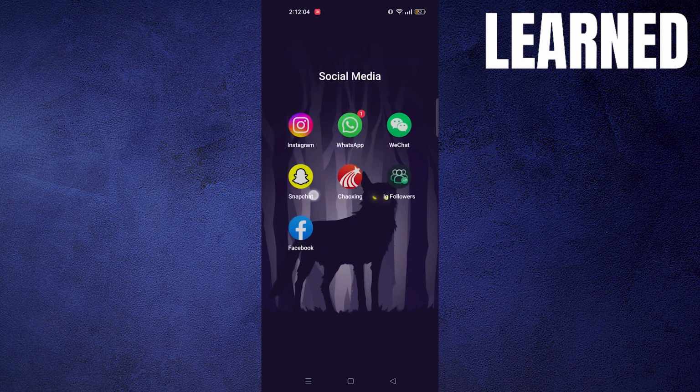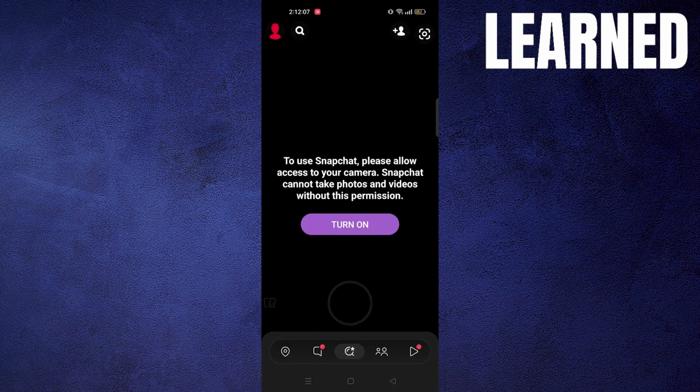First of all, open the Snapchat application. To use Snapchat, please allow access to your camera. Snapchat cannot take pictures and videos without this permission.